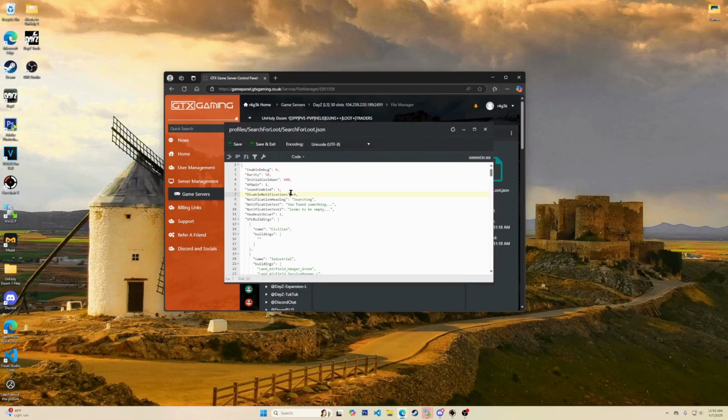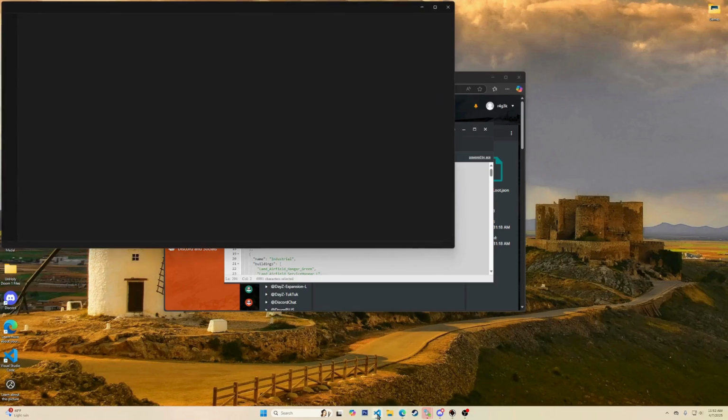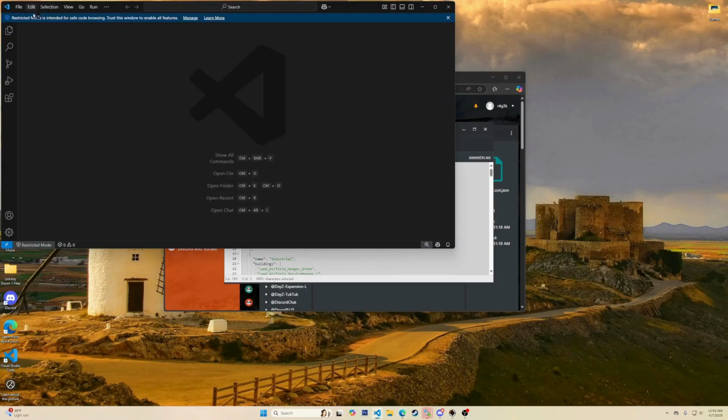Once inside, use Ctrl-A to highlight all, then Ctrl-C to copy what is highlighted. Now that it is copied to your clipboard, you can click the X to exit out and open up Visual Studio Code to edit this .json. I will put a link so you can install this if you don't have it.